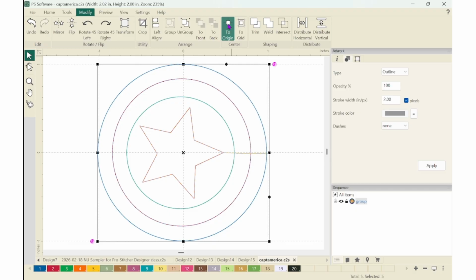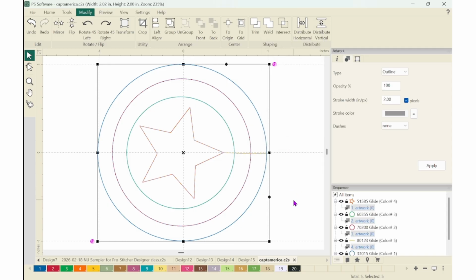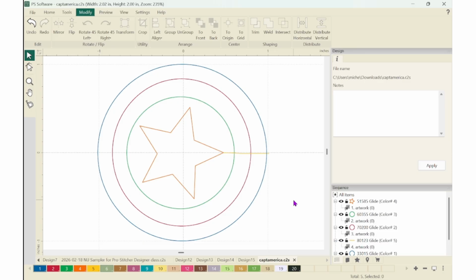Okay, so now that everything is moved and the center point is at 0, 0, I'm now going to ungroup them because I want to deal with each item individually. Now I want to be able to move things independently. You can do it a couple of ways. You can either right click and go to ungroup, or you can do Control U. So now everything is ungrouped.